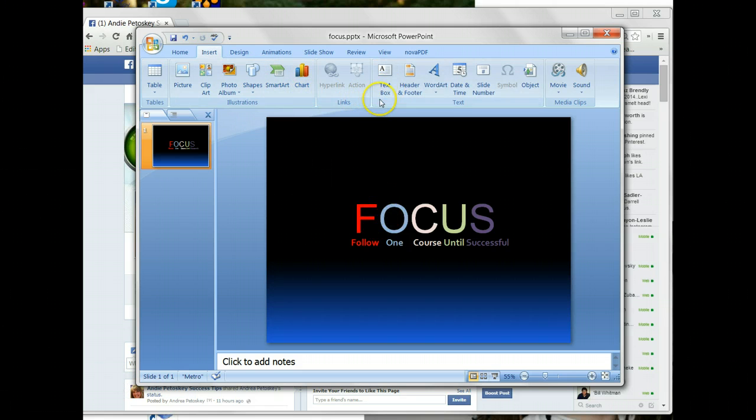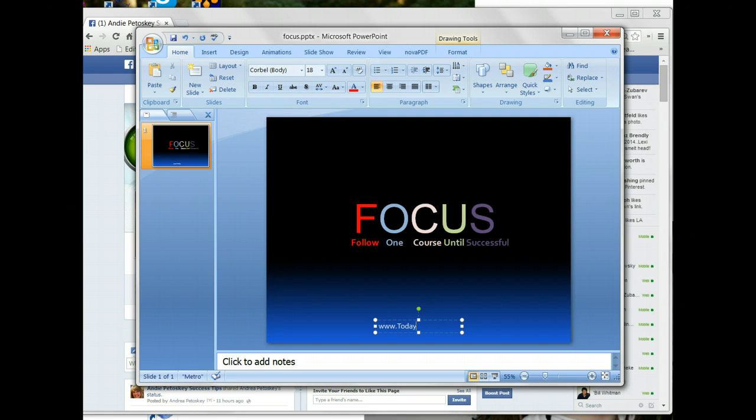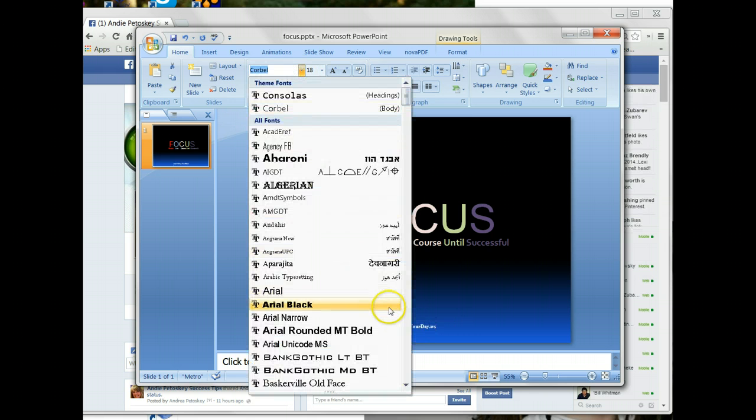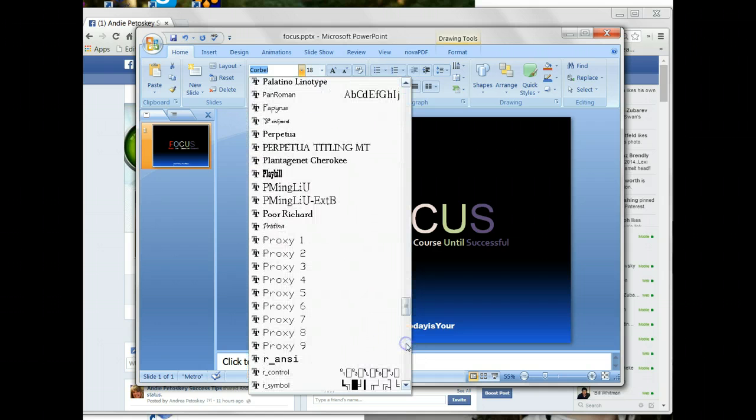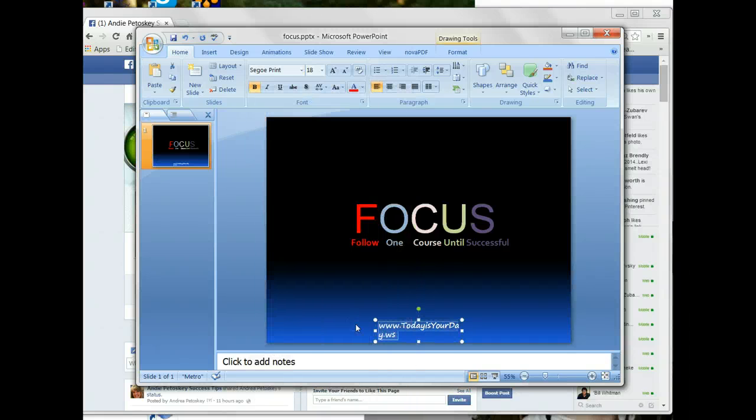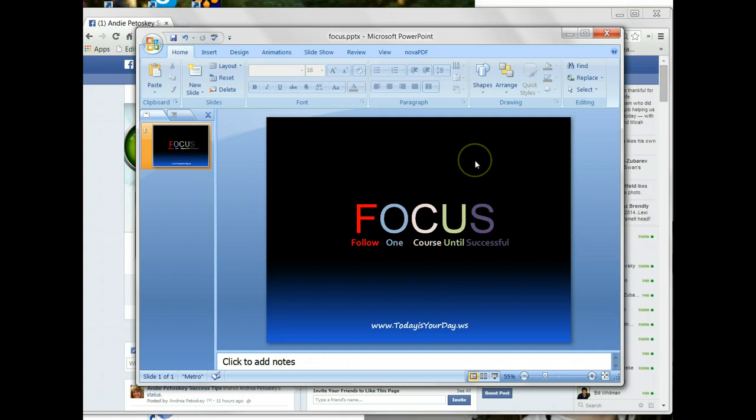Anytime you want to add text, all you do is come over to Insert and click on Text Box, and then you can draw out your little text box. I'm going to put in my website, todayisyourday.ws. You can mess around with the fonts, there's a ton of stuff you can do. I have a favorite font that I like to use, called Segoe Print. You can change the font based on what your picture looks like. See how this is really discreet down here at the bottom. I wouldn't make the link really huge, but there you have it.